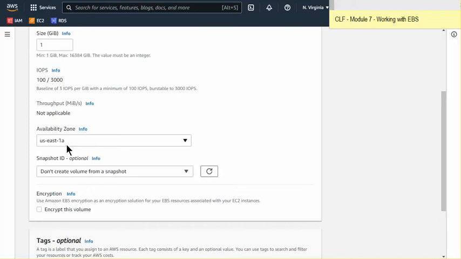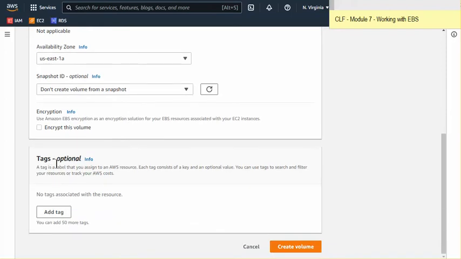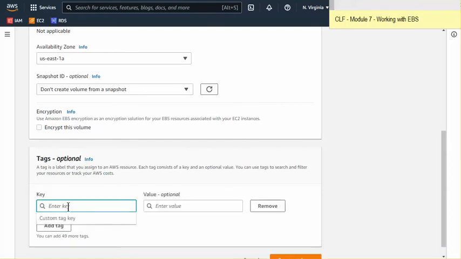Then the next step is to add a tag. By the way, I believe that we're not going to be using any encryption, so any data that gets saved here is not going to be scrambled. We're going to leave this the way it is. The next step is to add a key: the key is going to be Name, and the value is going to be My Volume.